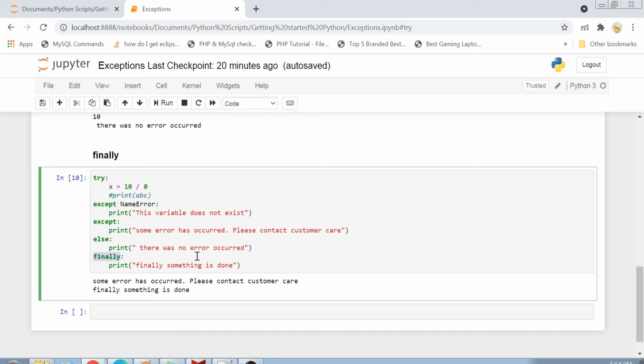So if you have some code cleanup and you want some code to be executed always, irrespective of the exception, then always put those statements into finally. If you want some statements to be executed only if there was no exception in the try block, then use else. If you want to handle some generic exception, use the except block. If you want to handle a specific type of exception, use except with the name of the exception. And the try block is definitely used to test a block of code.